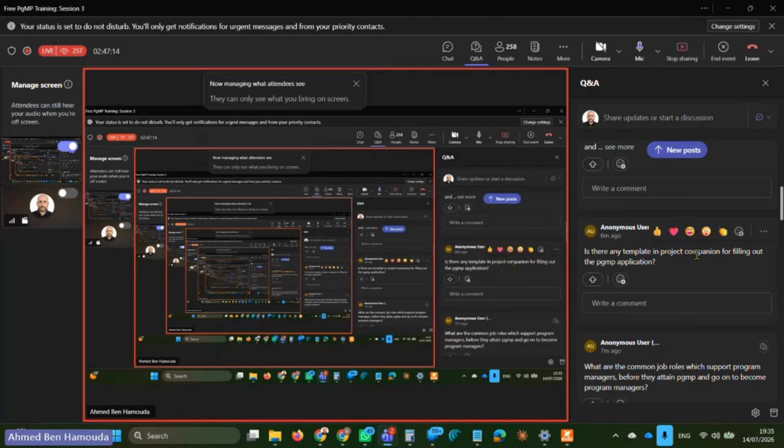Is there any template in Project Company for filling out the PGMP application? No, there isn't. I cannot do it because it's really personalized. It's personalized for you. It's not like the PMP. So I cannot do it. I recommend you do it. Really, forget about AI. Don't use AI. Even if you don't speak good English, don't use AI. Do it on your own. You should feel it. You should really describe it.